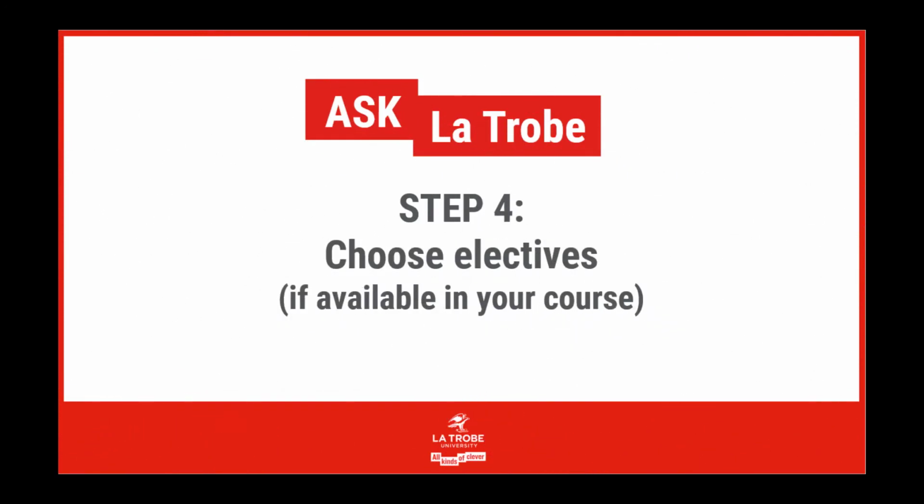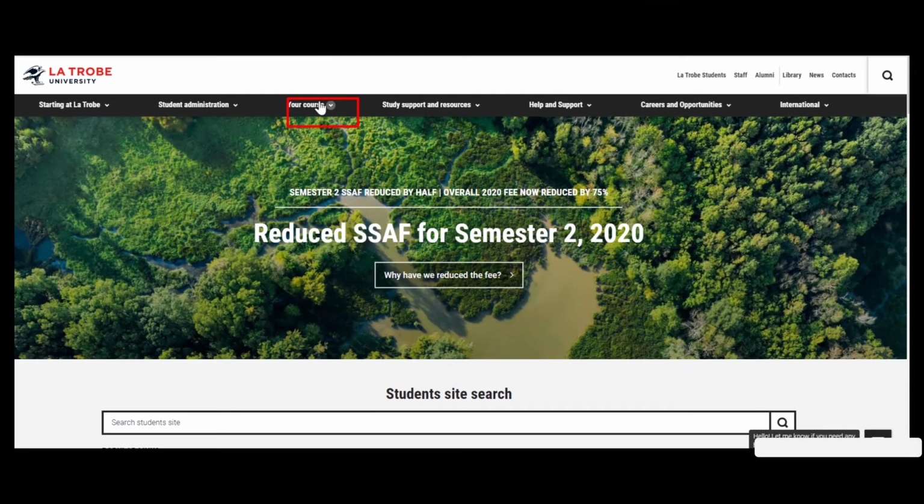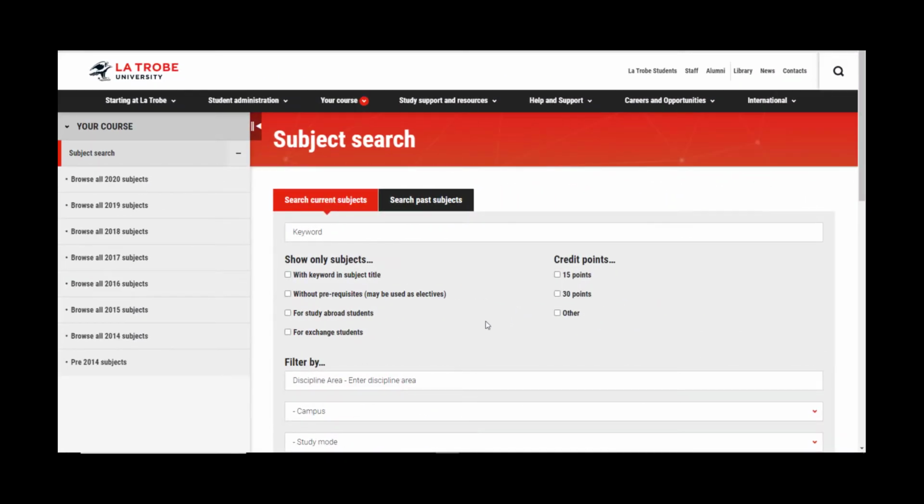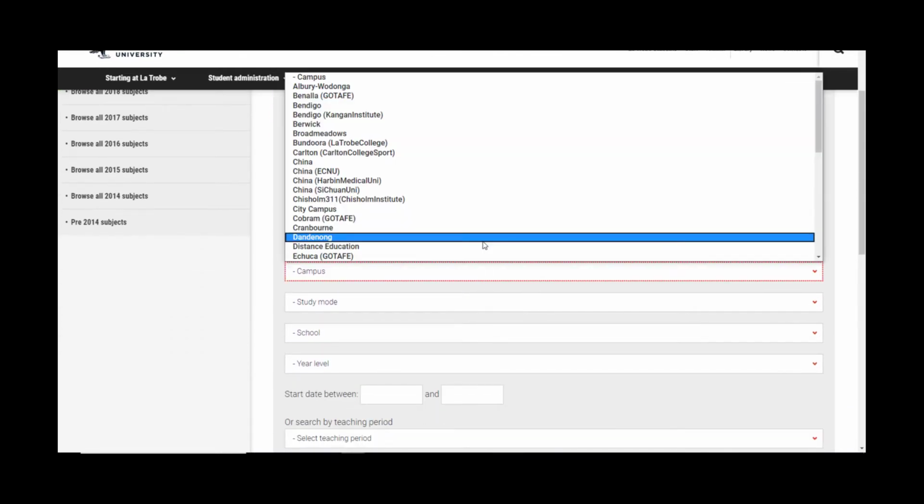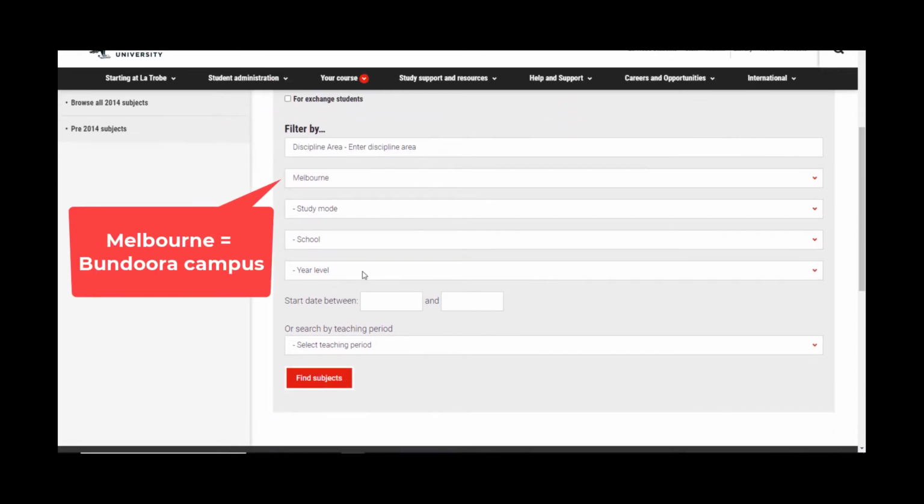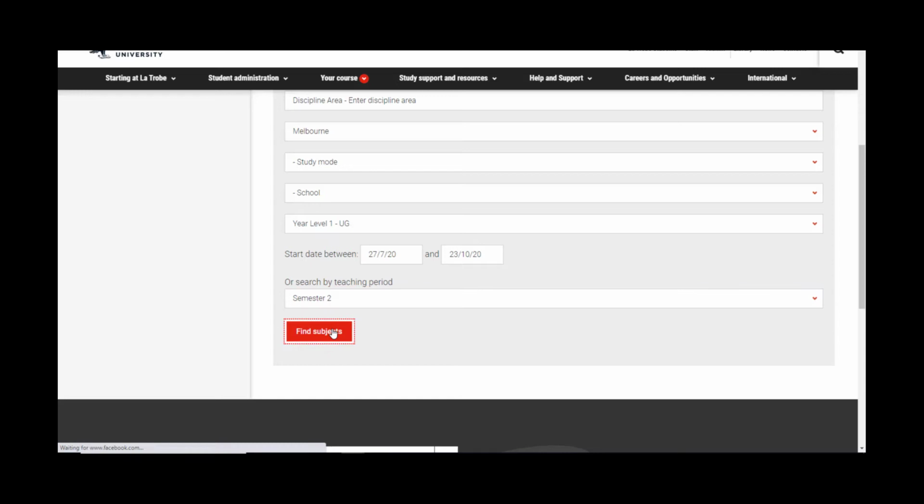Elective subjects give you variety across different study areas without specialising. If you have an option for elective subjects, you can first search for subjects you want to take by using the Subject Search database. You can change the options to show only subjects without prerequisites or with credit points of 15. You can also change the location, school and year level. Please note that the Bundoora campus is called Melbourne in the subject search. You can also change the teaching period to search for the one that you need.